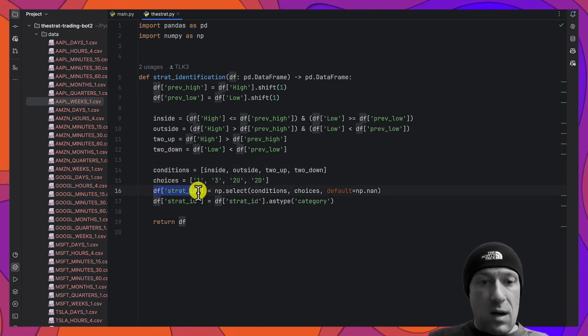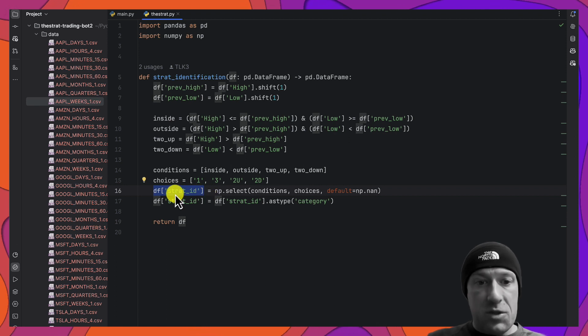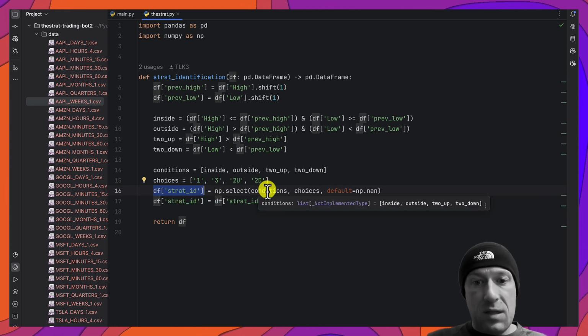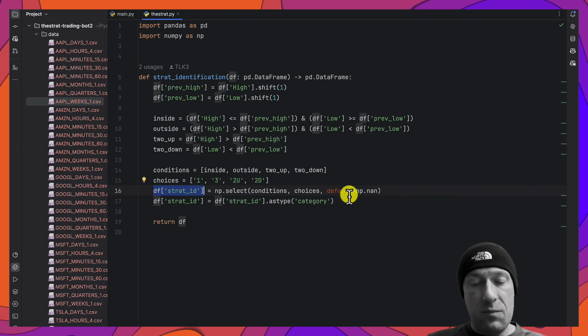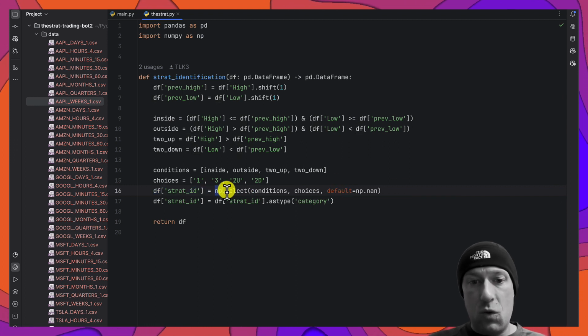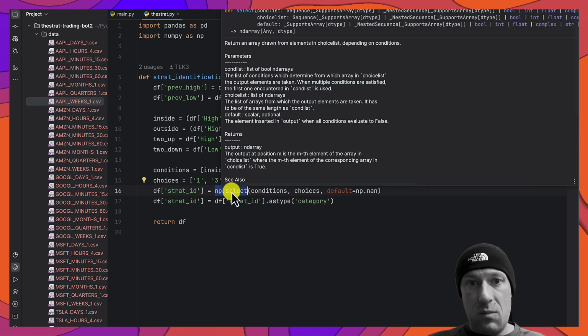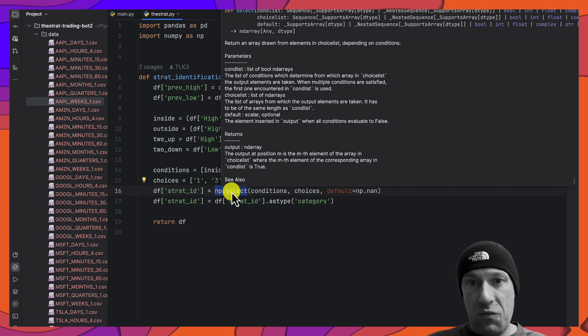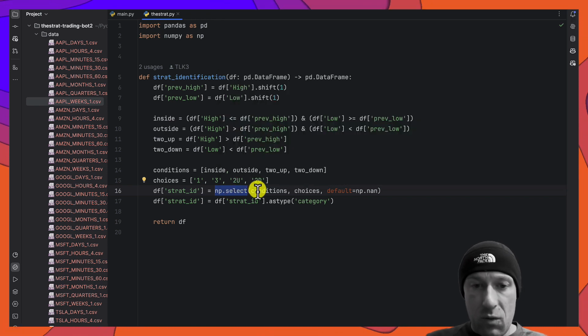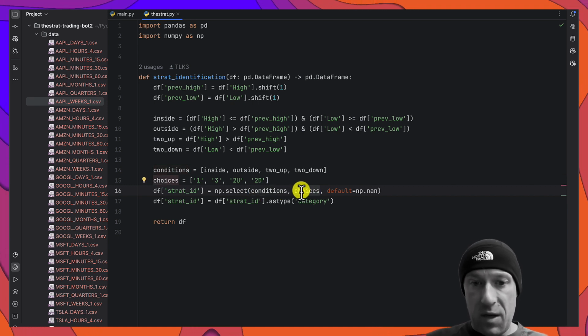And then I create a new column called Strat ID, and I select conditions and the choices. You can Google this NP select statement. We can pull it up here: return an array drawn from elements in a choice list depending on conditions. So you might want to Google that. The docs will do a much better job explaining that than I can.